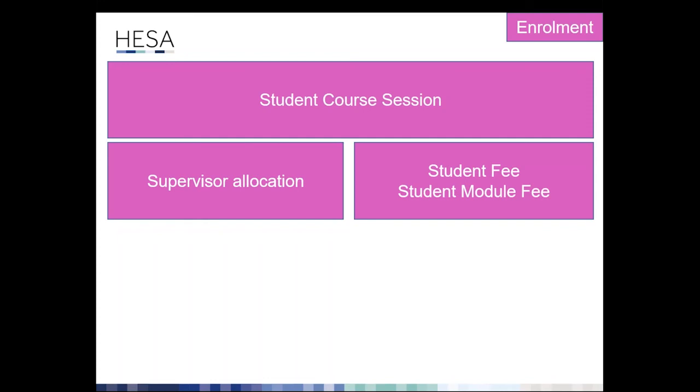So if you charge your fees per year, then you can return the student fee once for the full student course session. Some providers have different models where you charge your fee per module, and in that case you can return the student module fee entity multiple times depending on how many modules are included in the student course session, and then they can be associated with the relevant modules that you're charging for. So the two entities collect something very similar, it's just the structure of the way they're collecting them that's different, and you return one or the other depending on how your fees are structured.